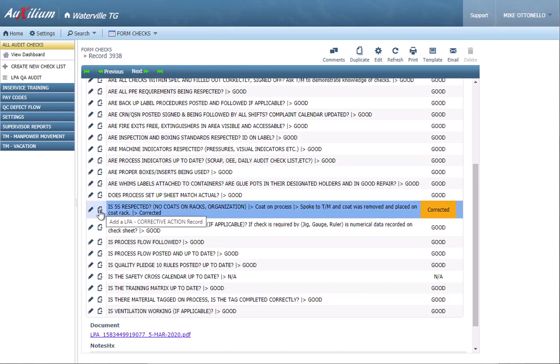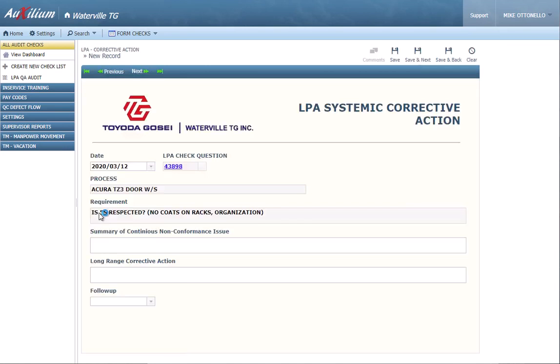To do that, we're going to add related here. Clicking the add related icon brings us to this screen. Now what we want to do is put in a summary of the continuous nonconformance issue. Just give a little bit of a description as to why you believe this has been and continues to be a nonconformance issue with regards to this particular process. We're going to put in just a simple test here.